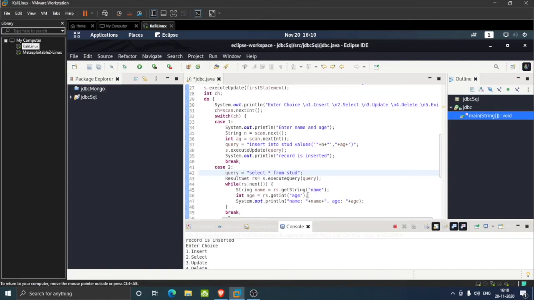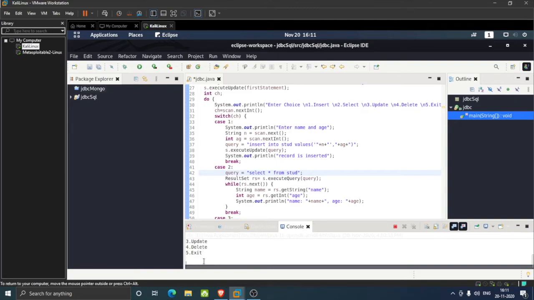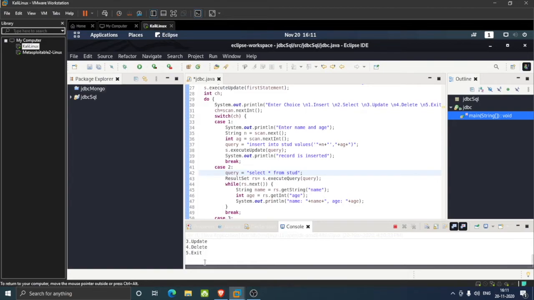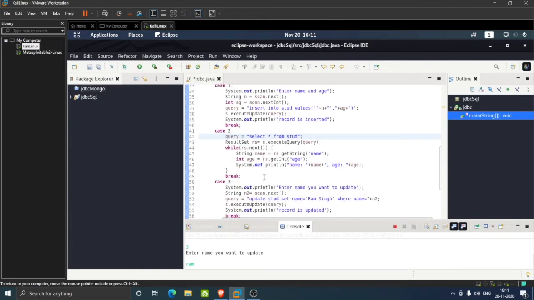Now I'll have to select. Let's select a statement. So select name is region 22, date is British Kim 3. Let's update it. Name is RAM. Update. So the update is like okay. Name you want to update in the RAM.